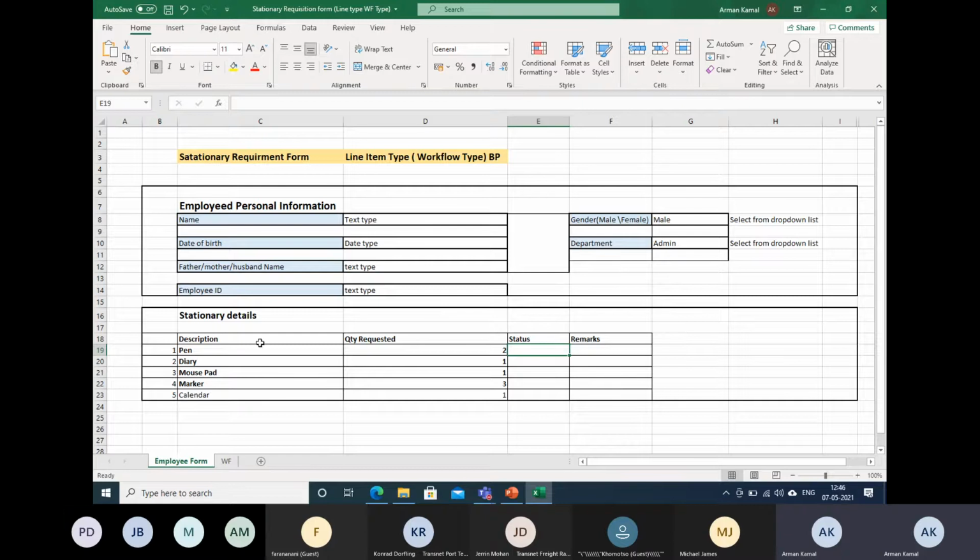This is the values which I have created, but I will delete this because I will add it in the record. So you got this point, what is the meaning of the line item type BP. Now I'm going to create it. Just to let you know, I'm going to use a lot of shortcuts which I'll explain. That will save a lot of time.